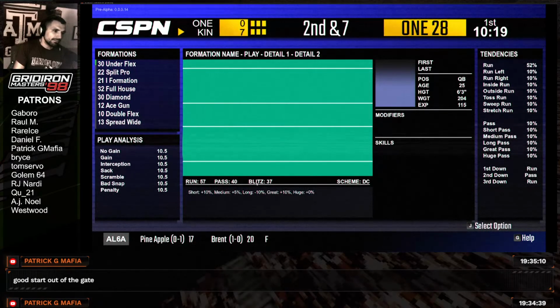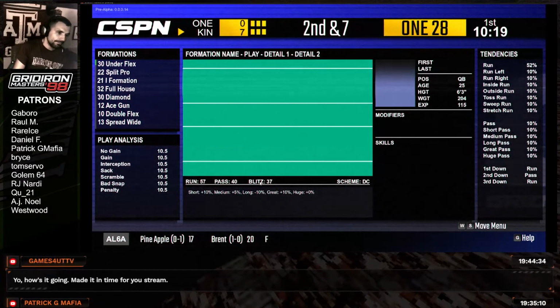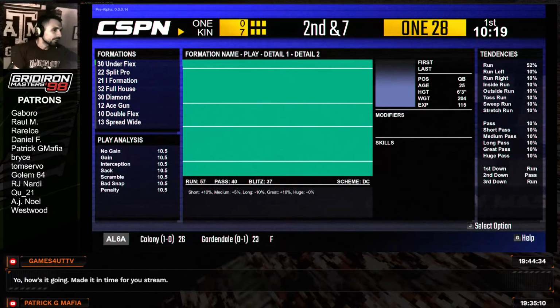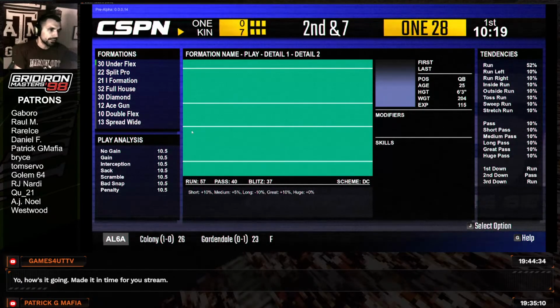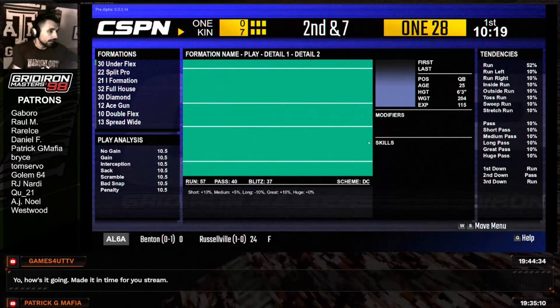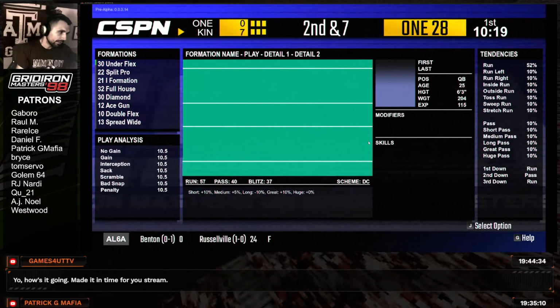I guess it'll say block for offense. So you'll be better against a blitz as the offense with more blockers, and then as a defense with more blitzers, you have a higher blitz rating.